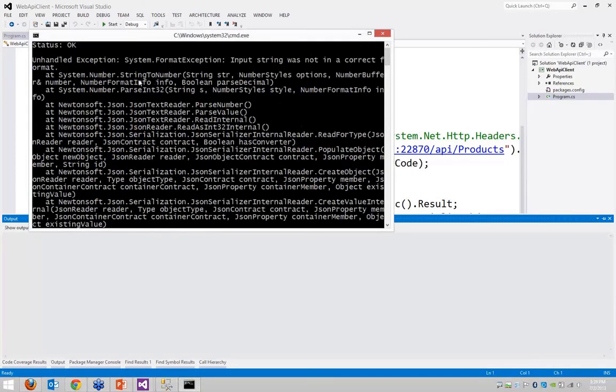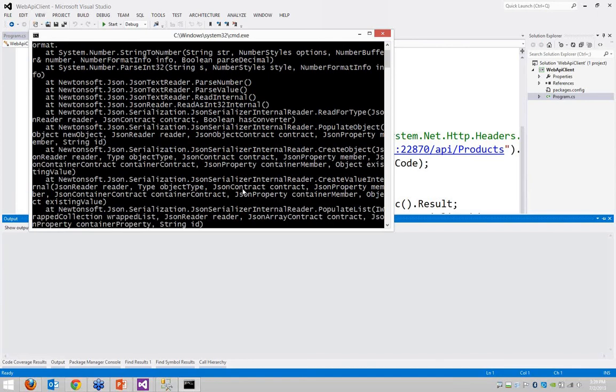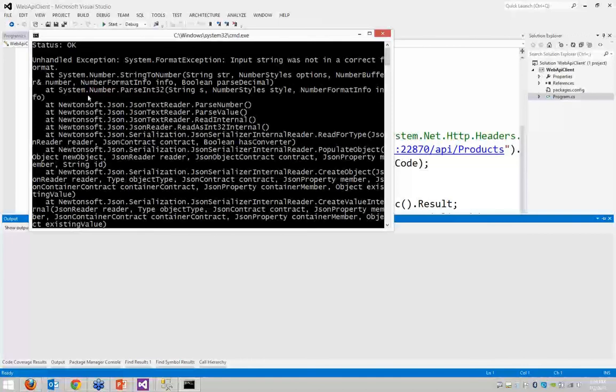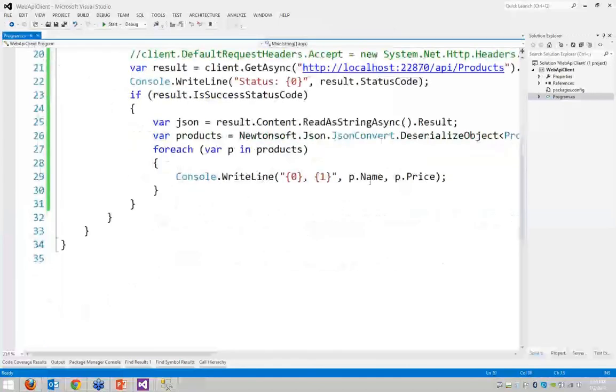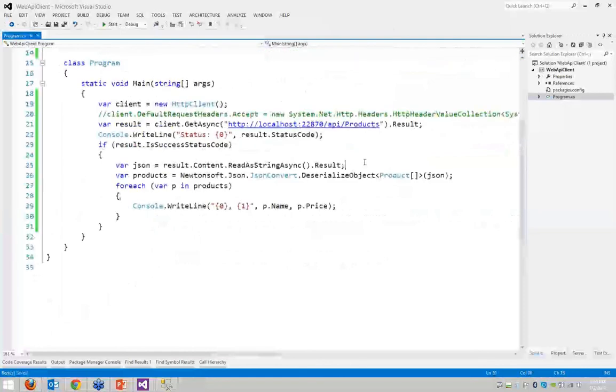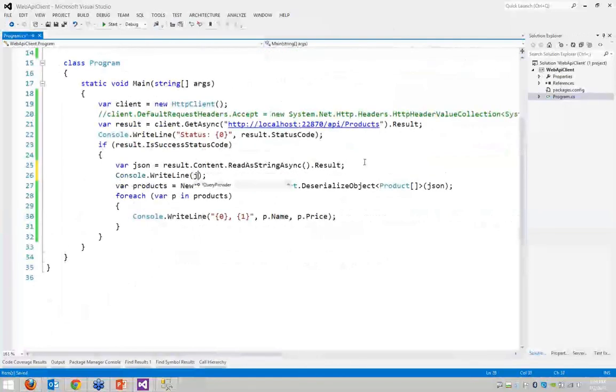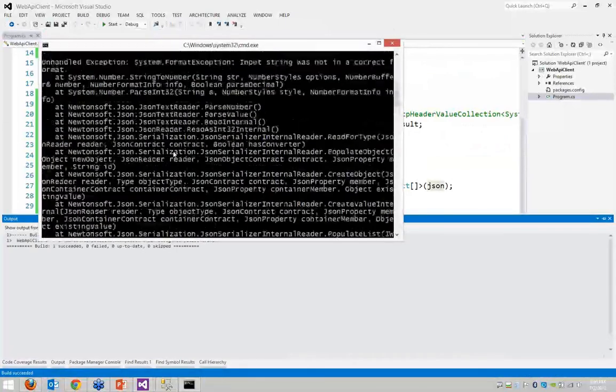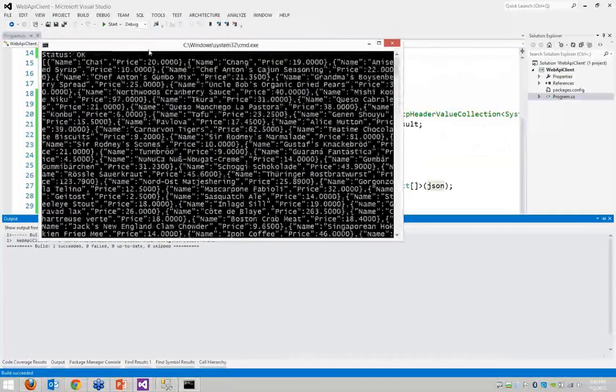Input string was not a correct format. Where is this? Parse Int32. Interesting. So something about my parsing failed. Oh, in the Newtonsoft library. Let's just print out the JSON. I'm wondering if I got some sort of funny shape data. I might have gotten null. Did I get null somewhere?